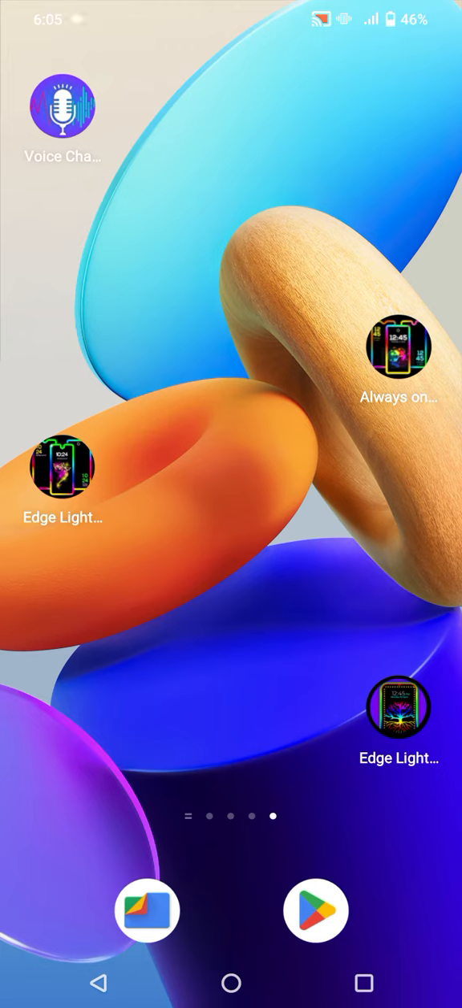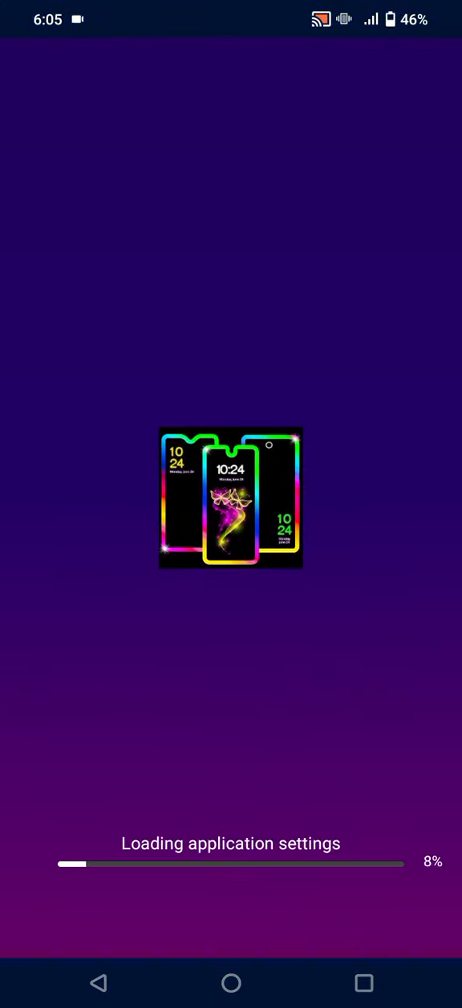Hello users, today I want to discuss with you about Music Edge Lighting, why this app uses overlay services, type of foreground services, special use. First of all, click on Music Edge Lighting, wait a few seconds to load the next screen.